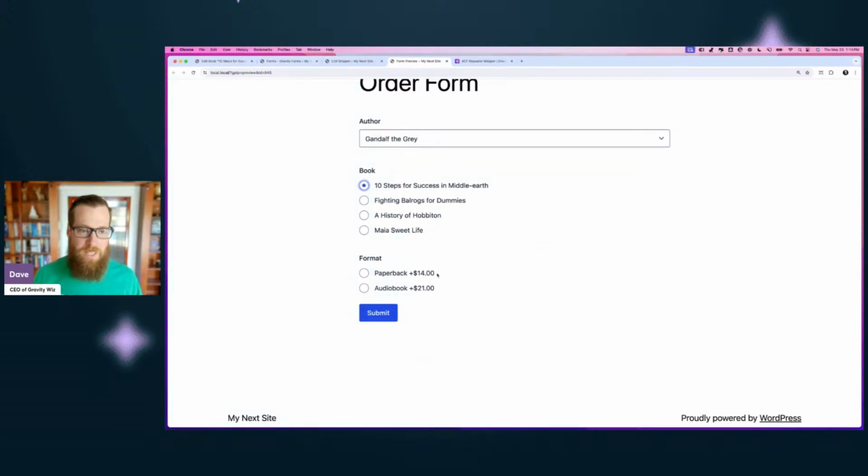Even better, you'll see that it actually has a price associated with it too. And that's the reason that I chose a product field here and an option field that's associated with this product there. So that way, when we go and complete this form, you'll see that it will group this option with the product. So we'll have the book name and the format that was selected.